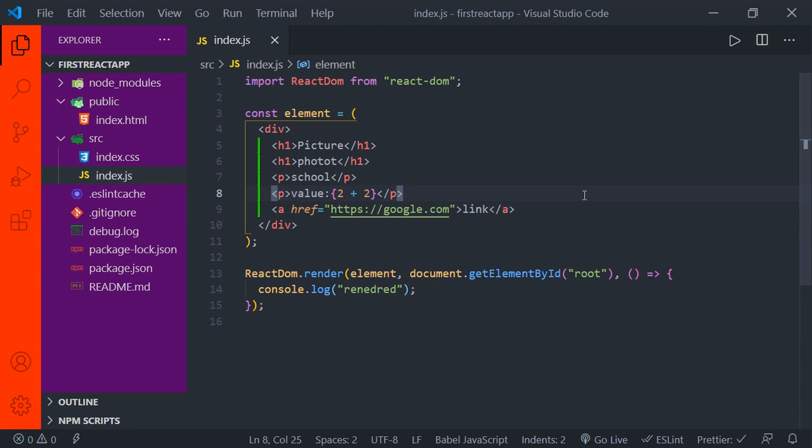And the second one is all the JSX attributes use the camel case naming convention. And coming to the third one, JSX attribute values can either be strings written inside the quotes, or we can use variables or JavaScript expressions. So let us see all these concepts one by one.